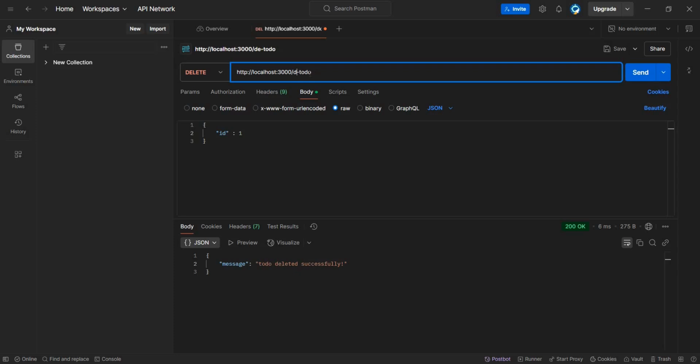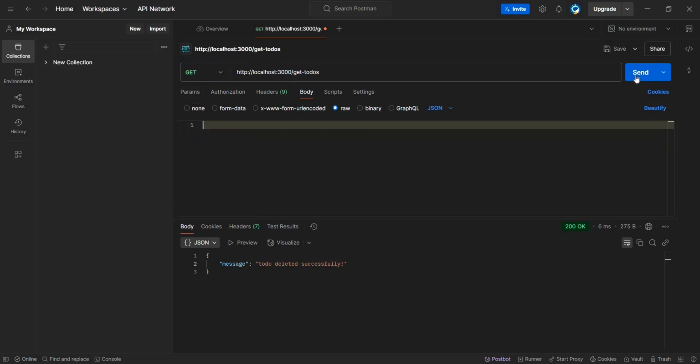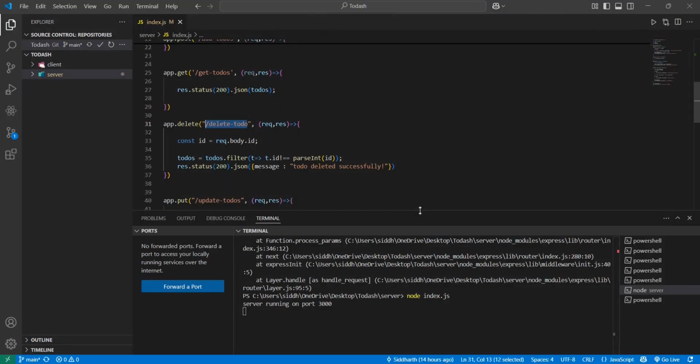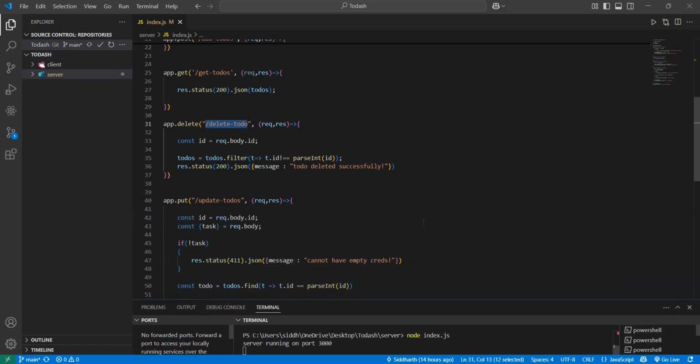Now if you get all your to-dos, get to-dos, get request, as you can see, we are getting an empty array because we deleted that to-do. So yeah, guys, this was about middlewares and Postman.